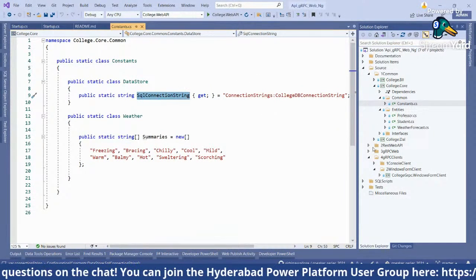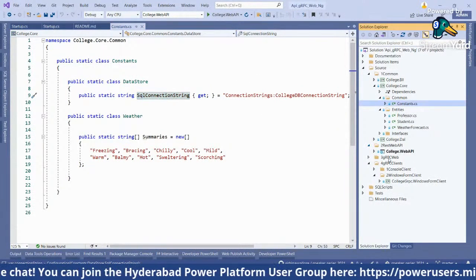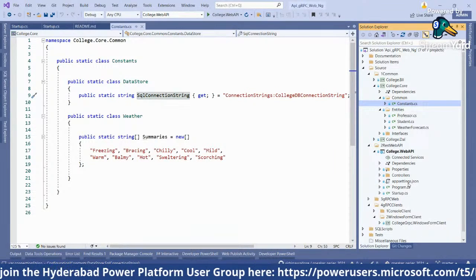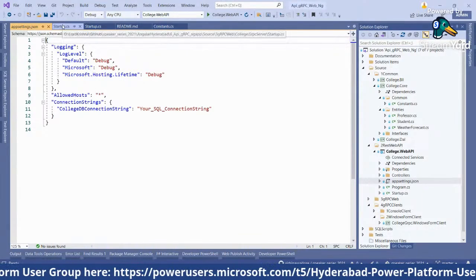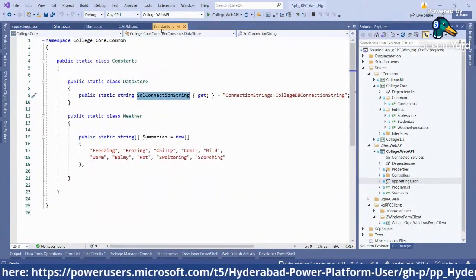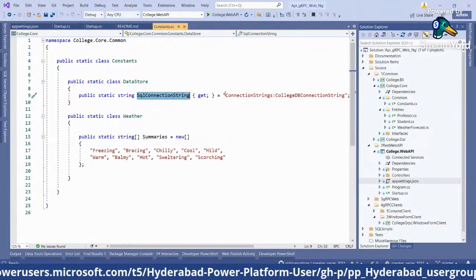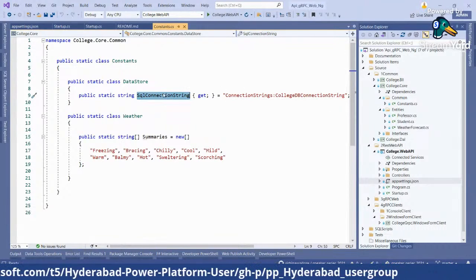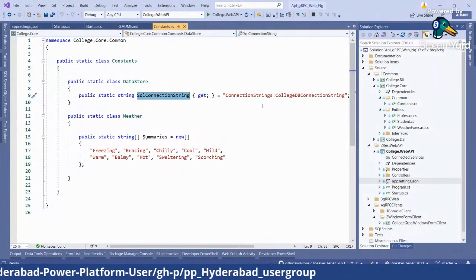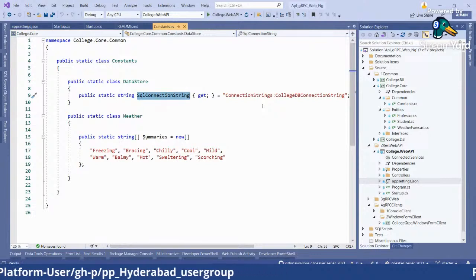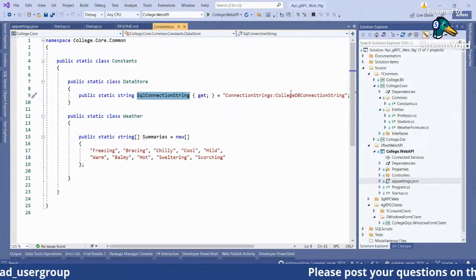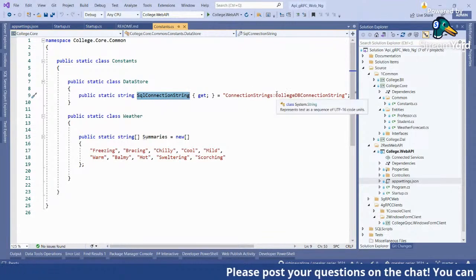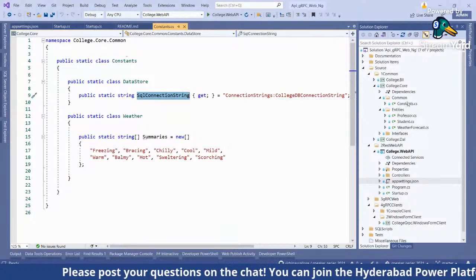If the connection string inside the app settings changes, I don't need to worry about that. All I can do is come to this constants file and modify the value of this property. It will work seamlessly, because all the dependent parties are using this property, not the variable. So we are minimizing the impact of changes. That's one way to look at it.